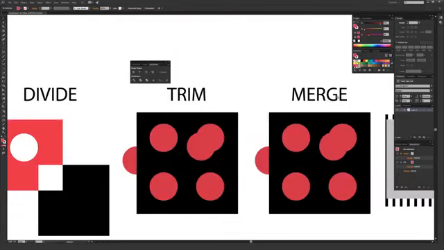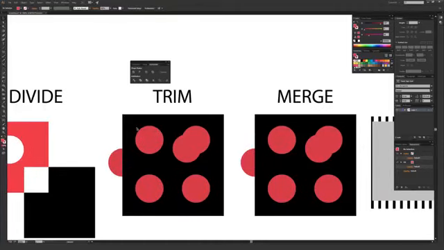Now trim and merge are almost the exact same thing with one very slight difference. So I'm going to go ahead and run both of these. I'm going to highlight over this whole thing, which is second from the left on the Pathfinder toolbar.